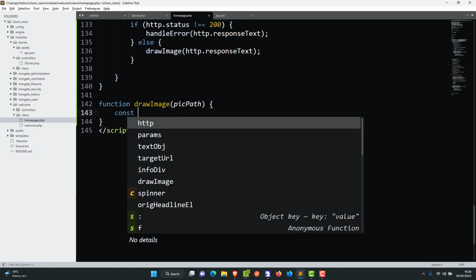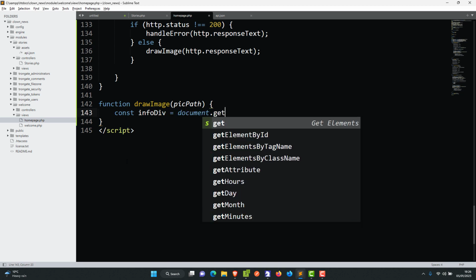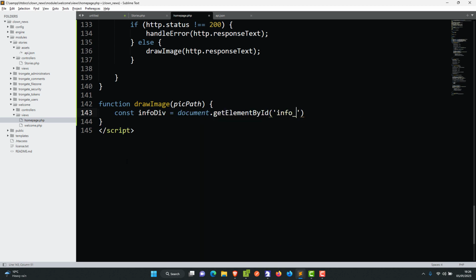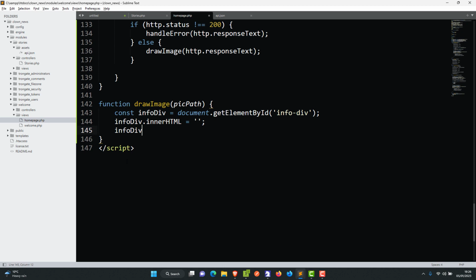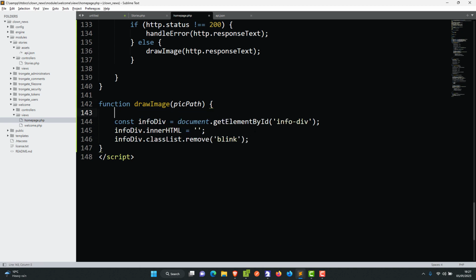Let's say const info div is document.getElementById info-div. Now I'm going to say info div.innerHTML is empty, and then I'm going to say info div classList.remove blink, because we don't want it blinking anymore, right? So we're clearing out the info div. In fact, maybe I should just say that. Clear the info div.